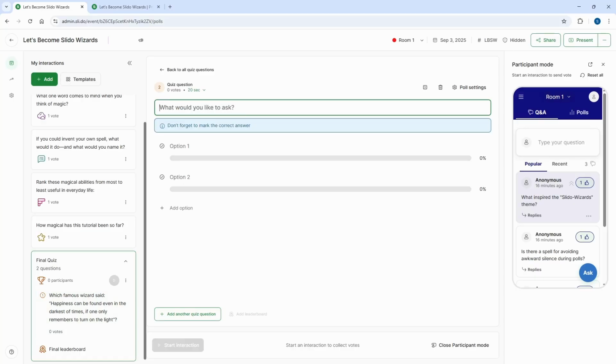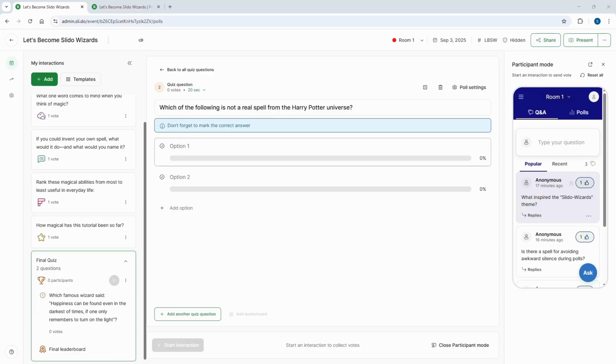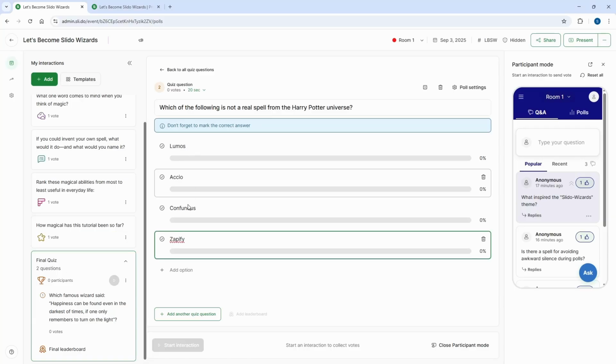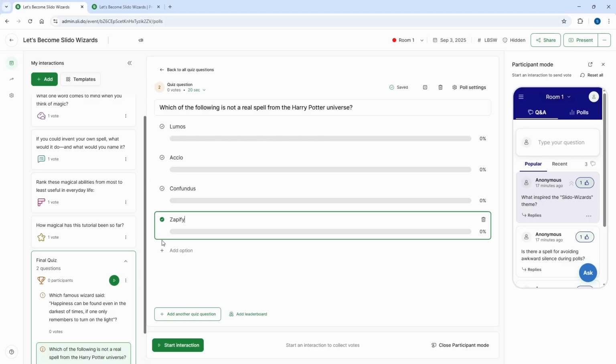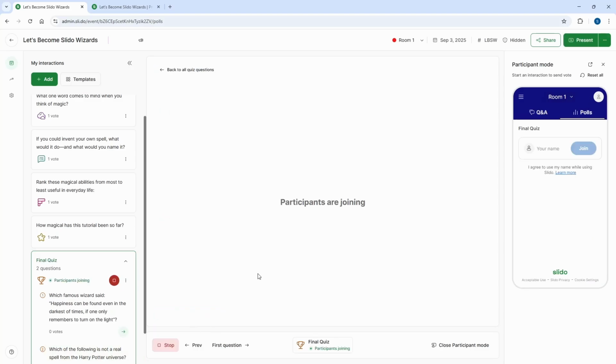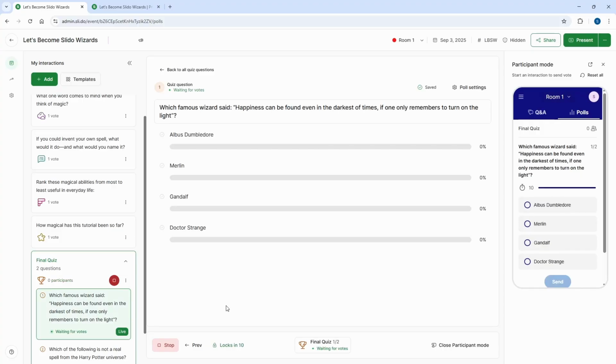Let's add a second question here. Which of the following is not a real spell from the Harry Potter universe? I think they could all be, but let's have a look. We've got a couple of options for answers here. Let's mark again the correct one. Let's now start this interaction. You may need to wait for everyone to join, and then it will be finally time to launch your first question.